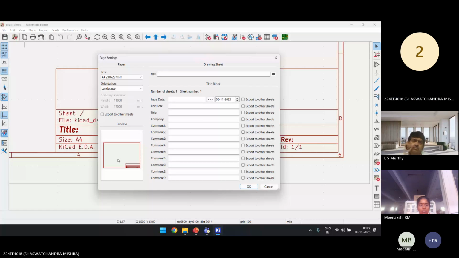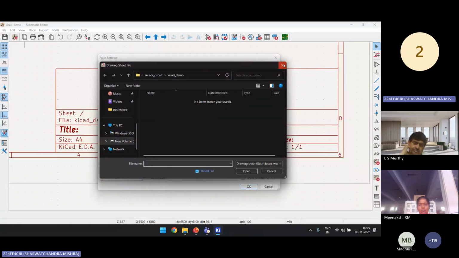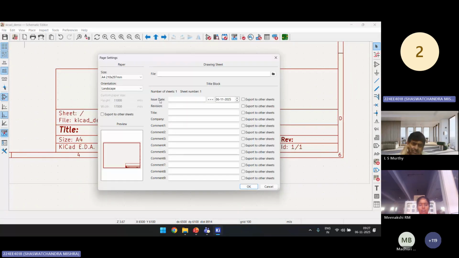Then there is an issue date. Let's say I want to place today's date on this. So I will click on this three-dot symbol, and today's date will appear across this issue date. Next is revision. Let's say we are making this PCB. Sometimes we make mistakes and we want to rectify them. Let's say this is our first revision, right? We are making this PCB for the first time.